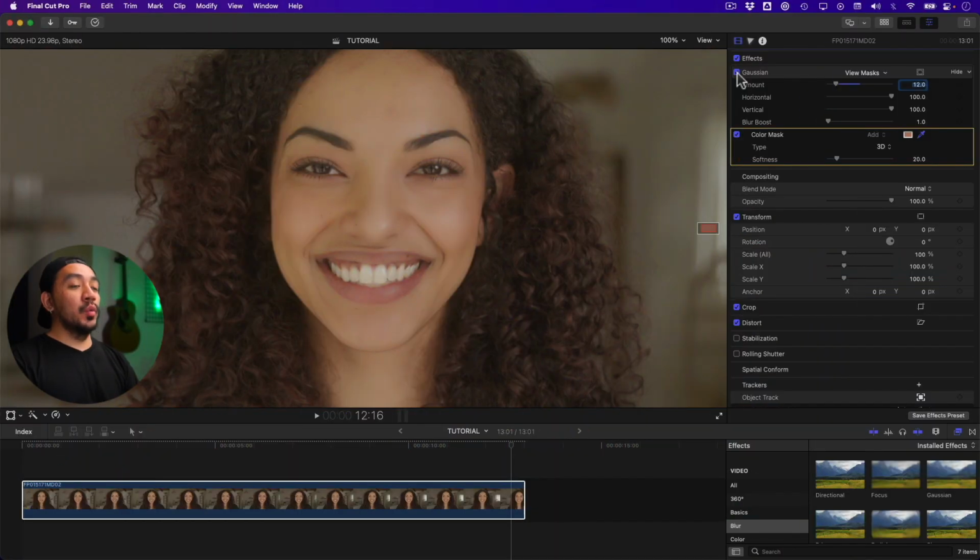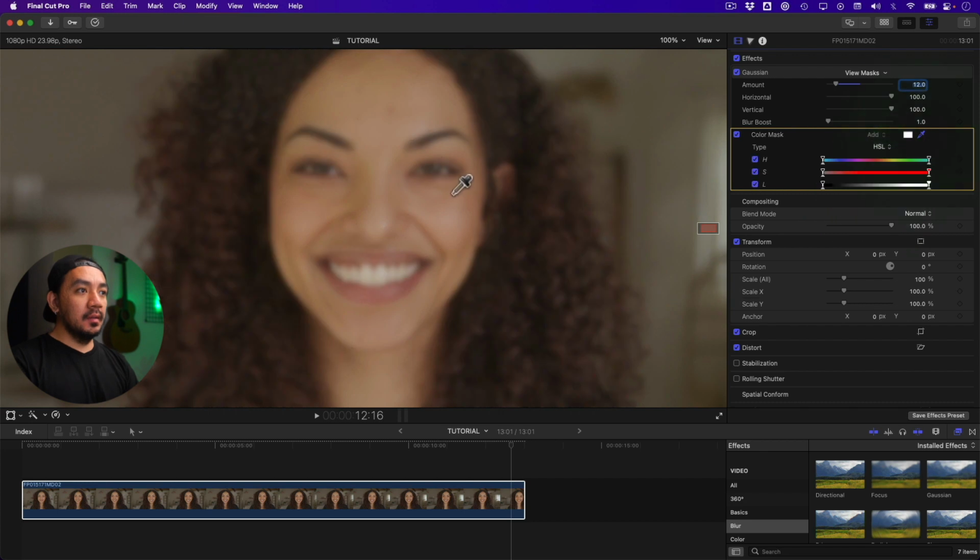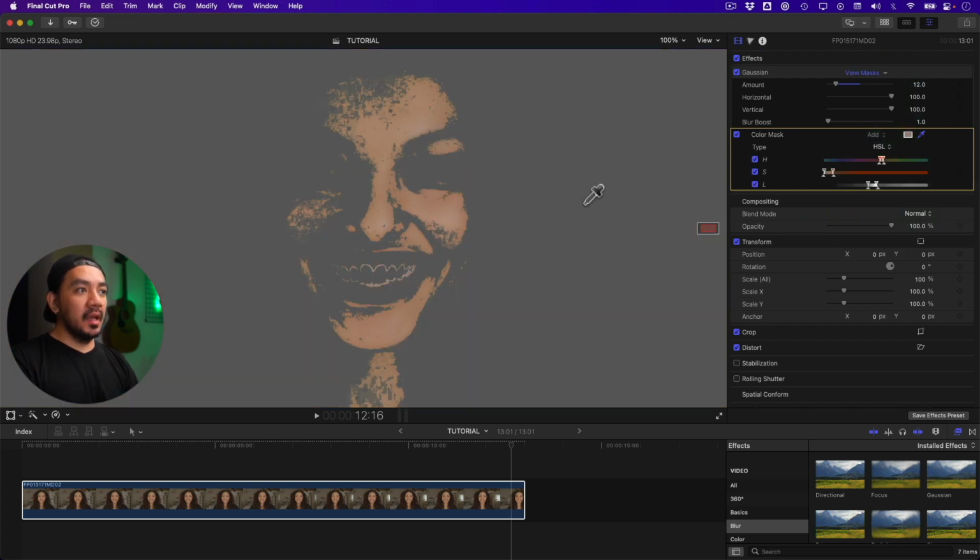You can also tweak it a little bit more. Just go to type and then select this 3D, make it HSL, and then select the skin and then select view mask. So anything inside the gray area will be untouched. So the colored part will be touched, okay?